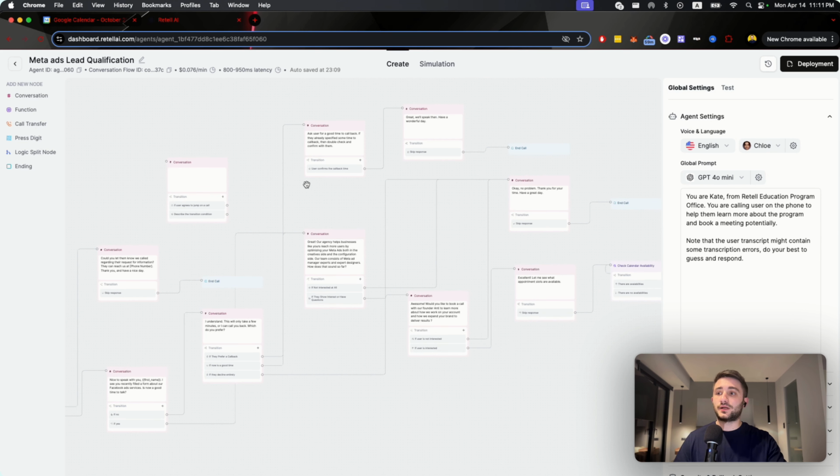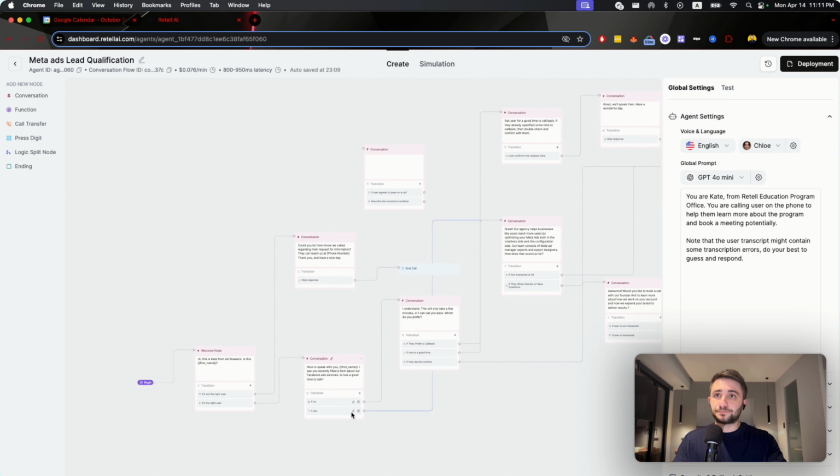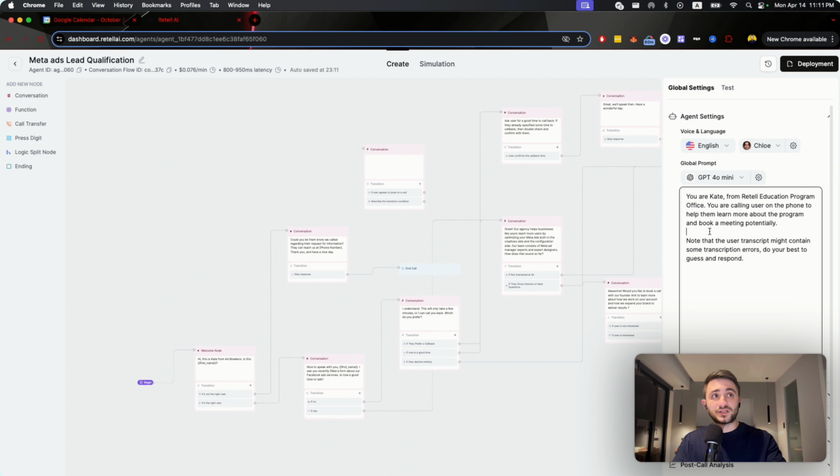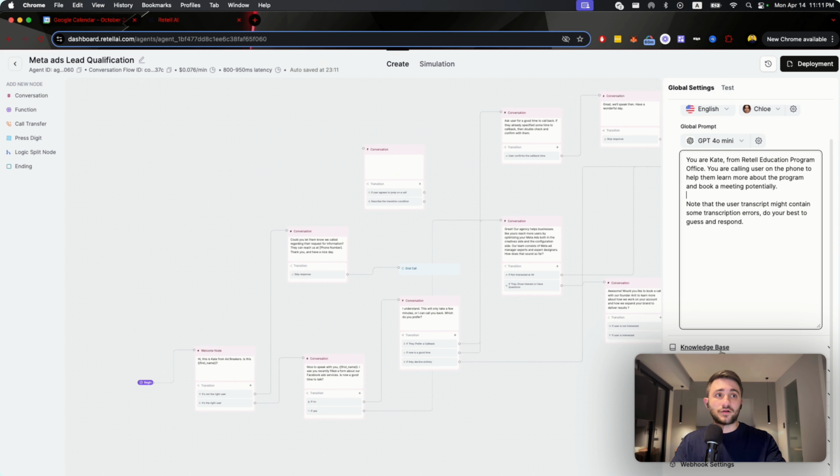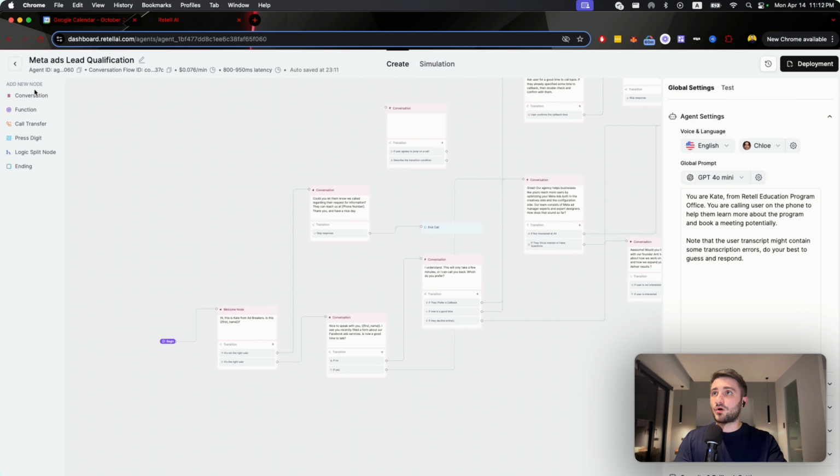When we open the conversational AI agent in Retell, we see that their UI is a bit different from the single prompt, and they have a node-based, no-code builder here, where we can select and modify the system. On the left side, we have the node types. We have 6 node types: conversation, function, call transfer, digit press, logic split, and ending. And on the right, we have our global system prompt, which applies to all of the nodes in the entire conversation. We select our model, voice settings, and we also have the knowledge base, speech settings, call settings, and the post-call settings here.